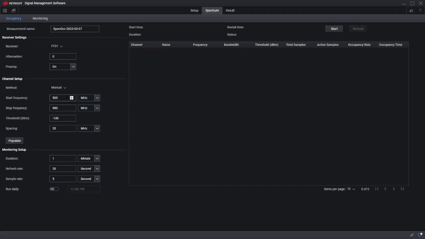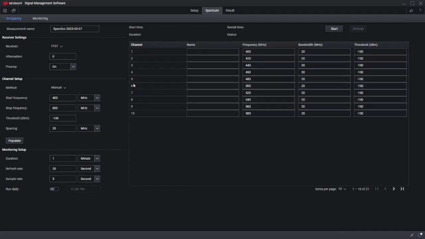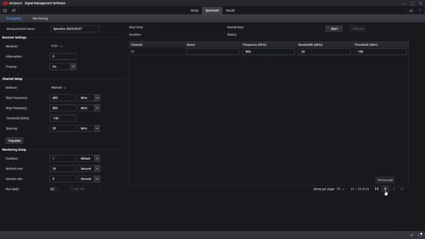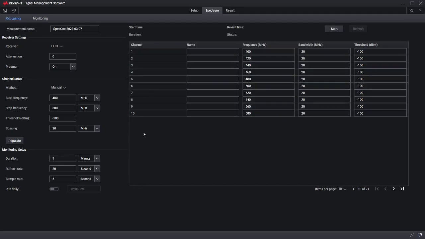One way of populating that table is using start-stop frequency and number of points. For example, I start at 400 meg and stop at 800 meg, and each point is 20 meg spacing. So 400 meg divided by 20 meg spacing, you get about 20 points. Let's see that. One page can only accommodate 10 channels, so definitely we have a second or third page. Of course it starts from 0, so we have one extra.